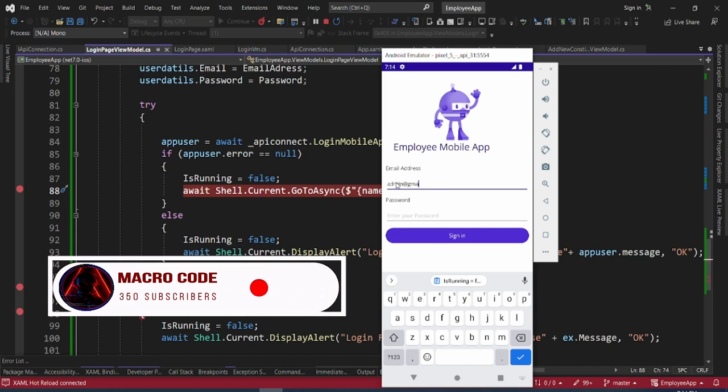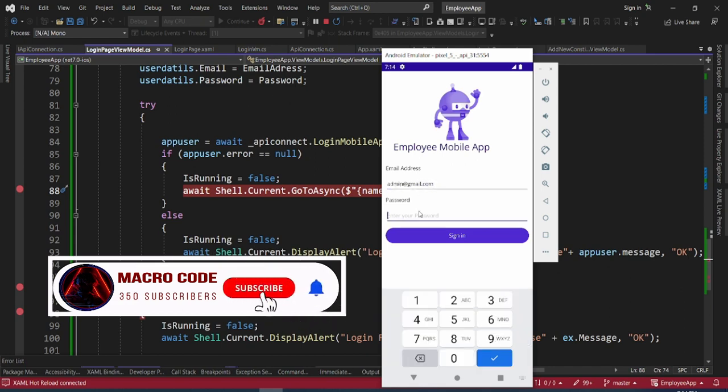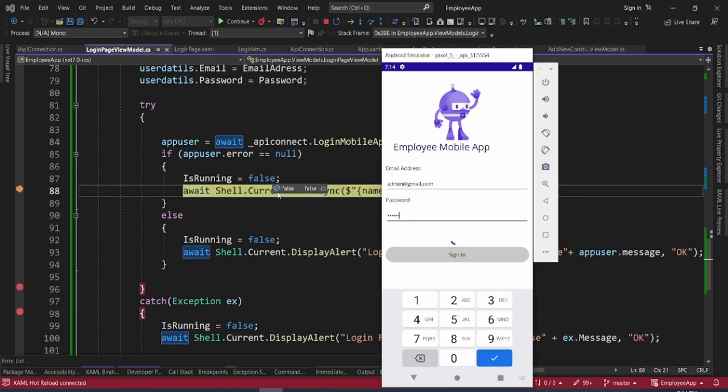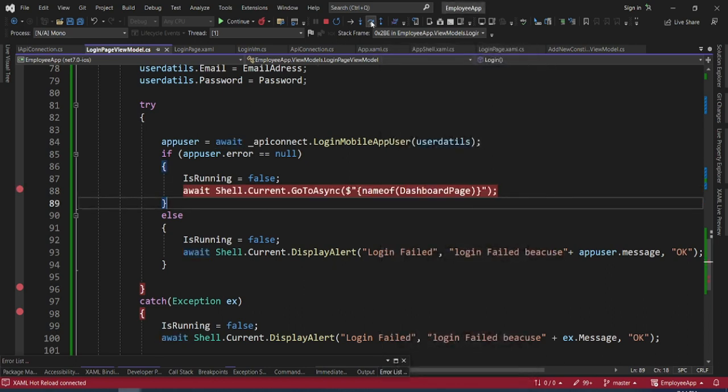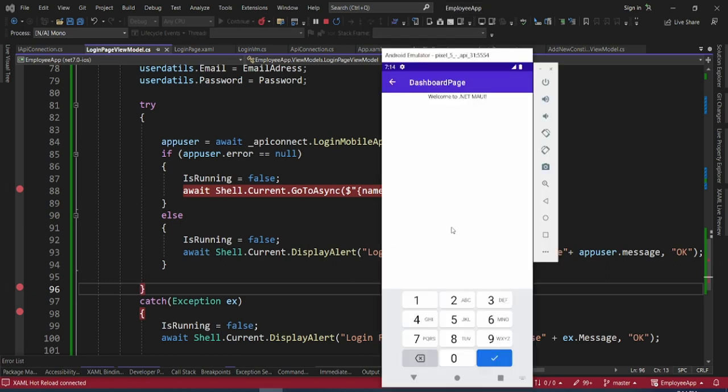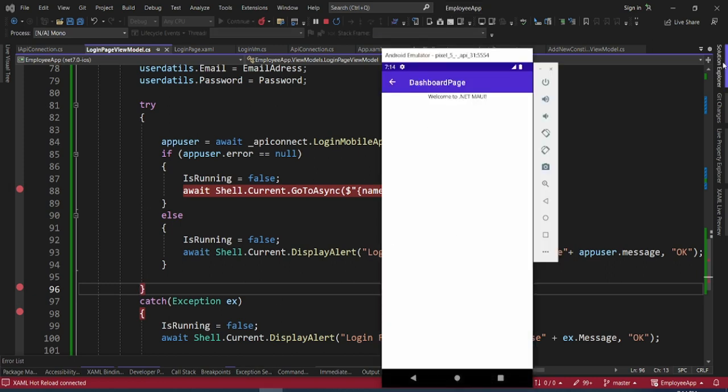At gmail.com. Then you can say 1, 2, 3, 4, 5, 6. So if we do that, it will actually take us to our login screen. You see it is here. So if we step, everything seems to be fine. You can see it has taken us to our dashboard page.